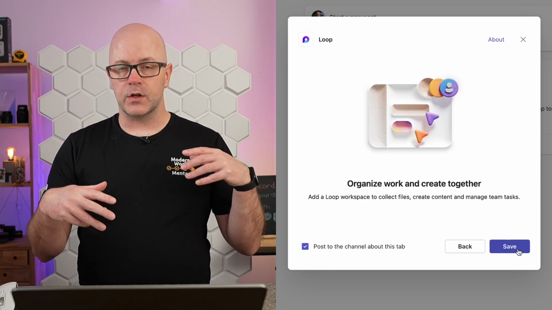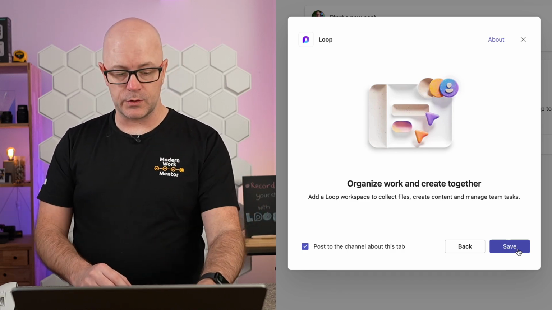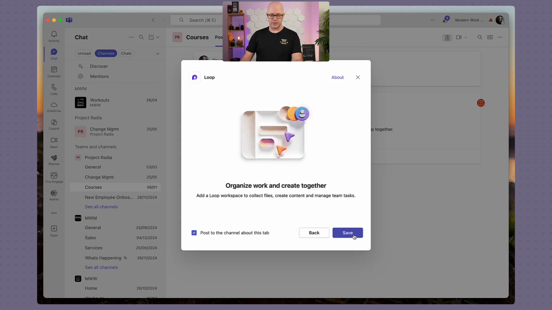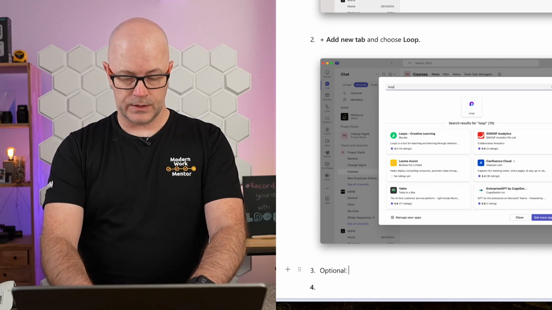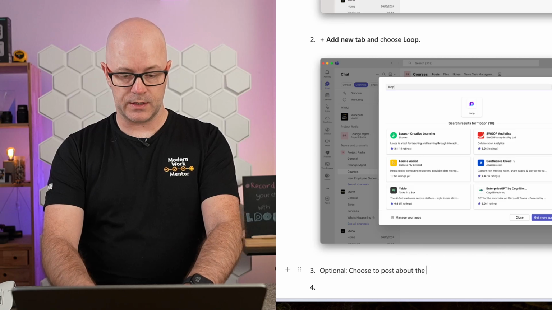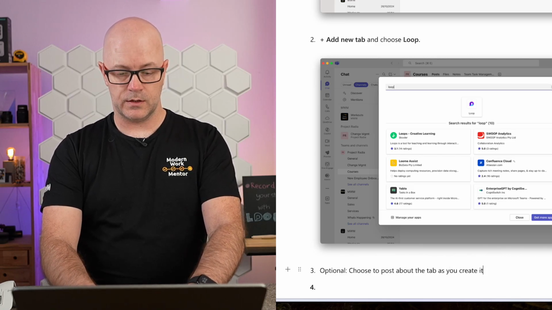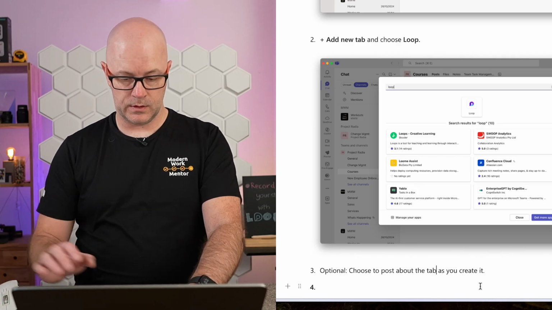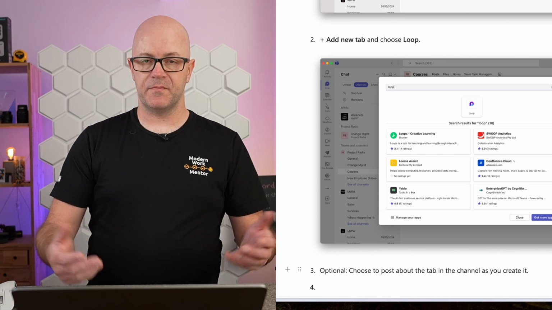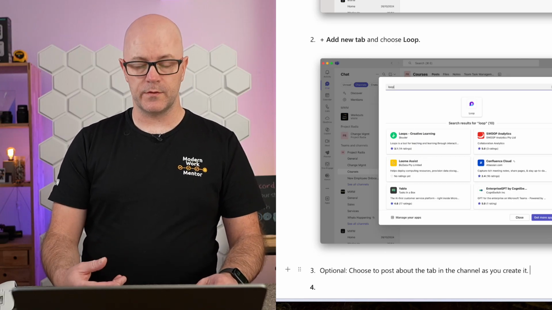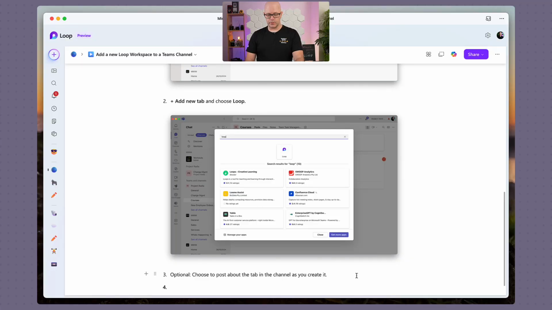So again, as I'm going through and documenting the step before I actually do it, I want to leave it on screen so it's there for me to reference as I'm figuring out what I want to say. So choose Loop. We've got an option here, optional: choose to post about the tab in the channel as you create it. And I would document here normally, it's a good idea to give people context of why you've created the tab. So we'll do that, and then click save.